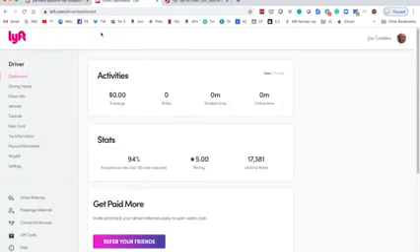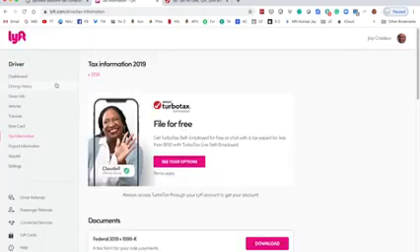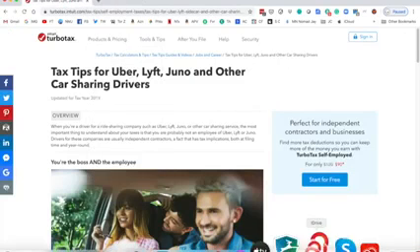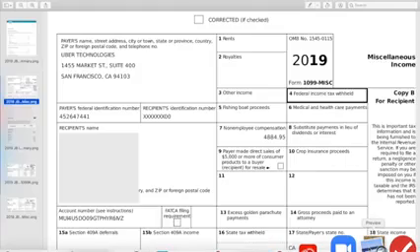Over here on Lyft, this is the home page you're going to get to once you log in. And here it says tax information right there. And boom, there are your documents. 1099K, I have a 1099 miscellaneous, and then the 2019 summary. All right, so download those documents. What do they look like? I'll show you what they look like.